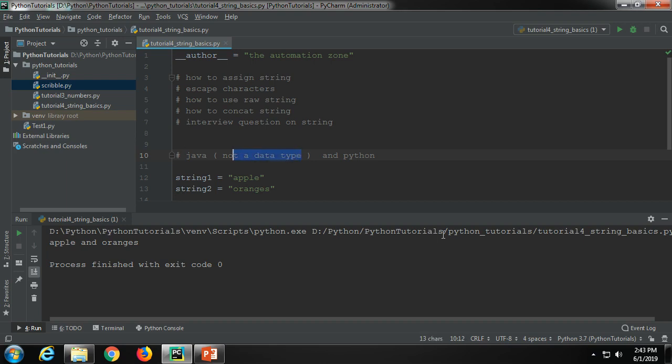In Java, a string is usually a class. I mean, I think I'm right. Whereas in Python, it is a data type. Okay. I think that's it.